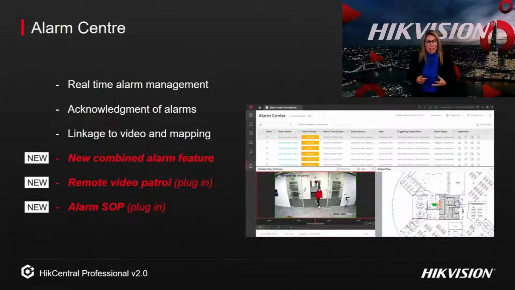Alarm Centre, a critical part of any VMS. And of course, this is on there as standard. Now, you can see in the snapshot there, you've got the alarms coming in at the top. When you're configuring the system, you're deciding what alarms you want to come into the system. And we can actually set priorities, which can be colour-coded. So low, medium, high priorities, all in different colours. You can see we've got them orange there.